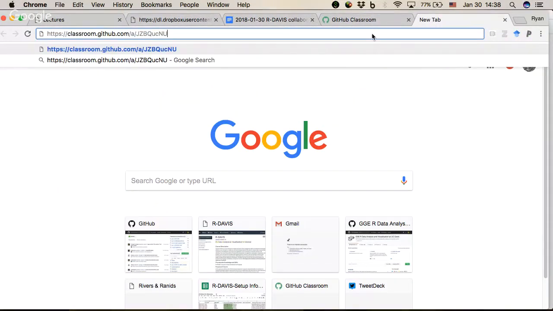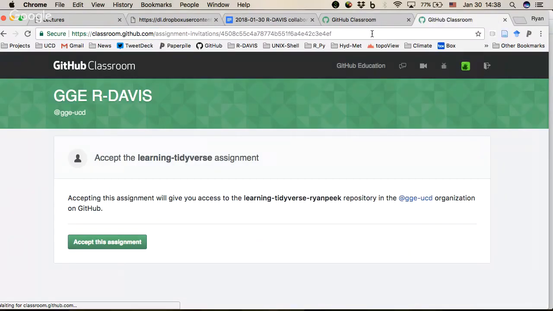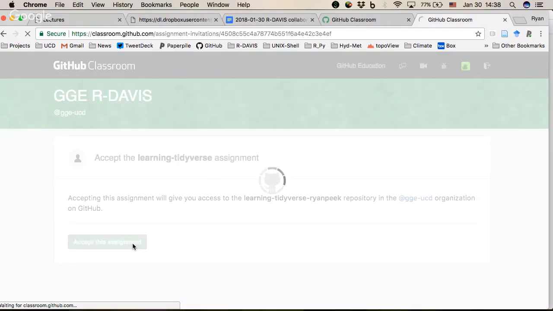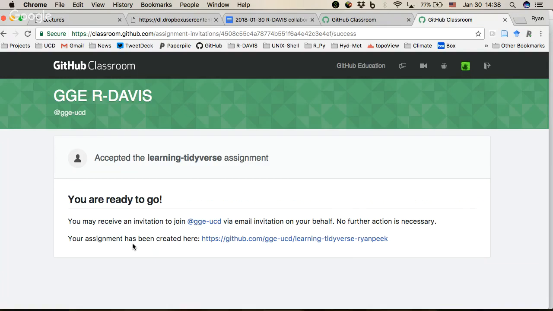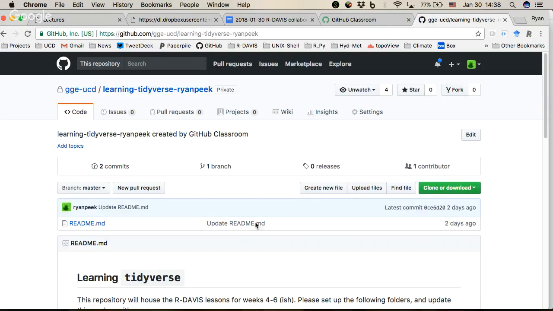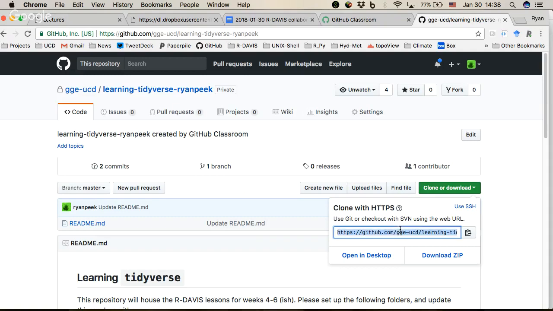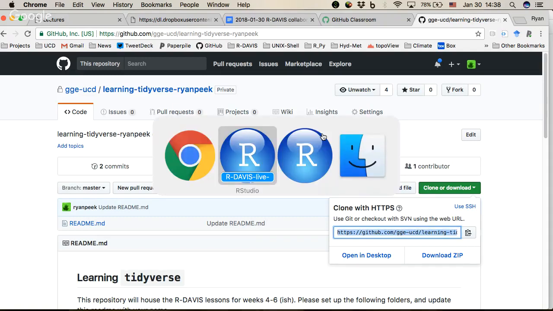This is the email I sent you all. And so when you click on the link, you should get something like this, right? Accept the assignment. And then all it's going to do is append my username to the end, and it's going to clone my repository, which is pretty quick. There it is. So let's clone this. I'm going to copy that link. Let's go to RStudio.